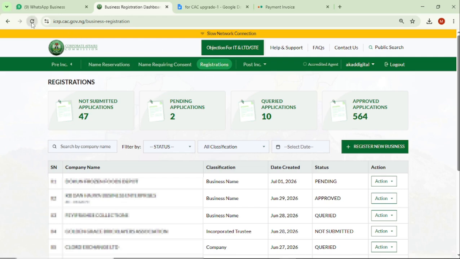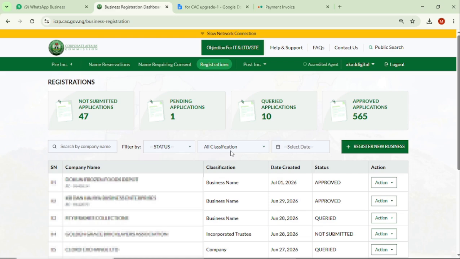I'm going to reload my portal now. As you can see, it has now been approved. It doesn't take much. When I first refreshed, it had not been approved.